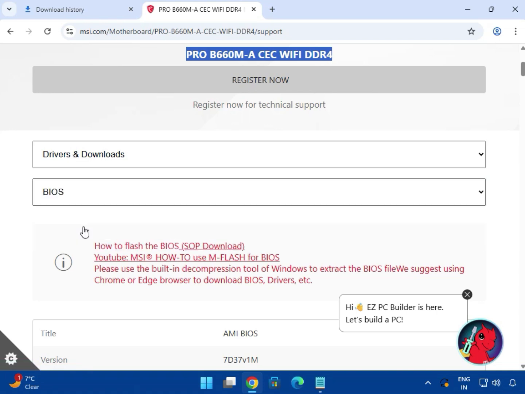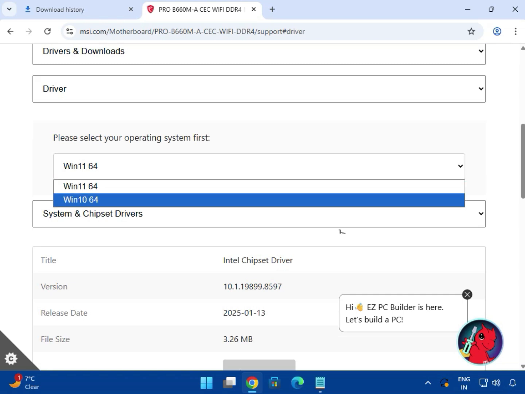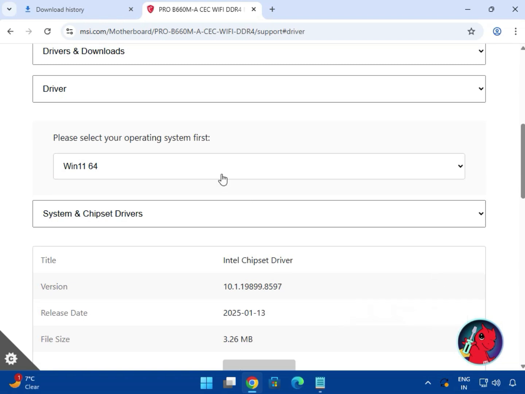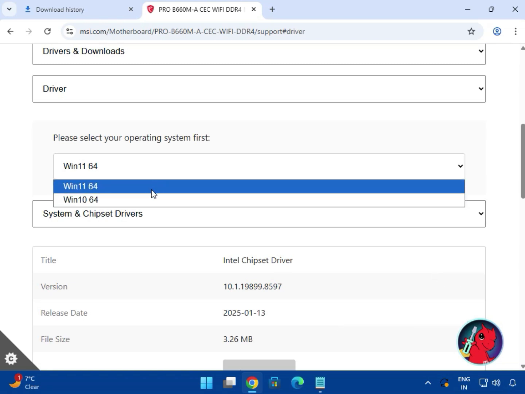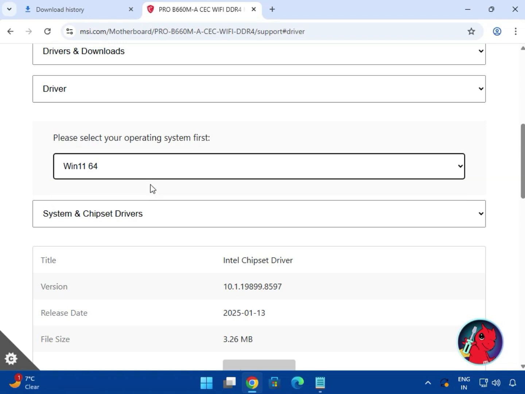Then click on BIOS, select driver. Then select operating system Windows 10 or 11. Both operating system installation processes are the same. Select which operating system you are using.